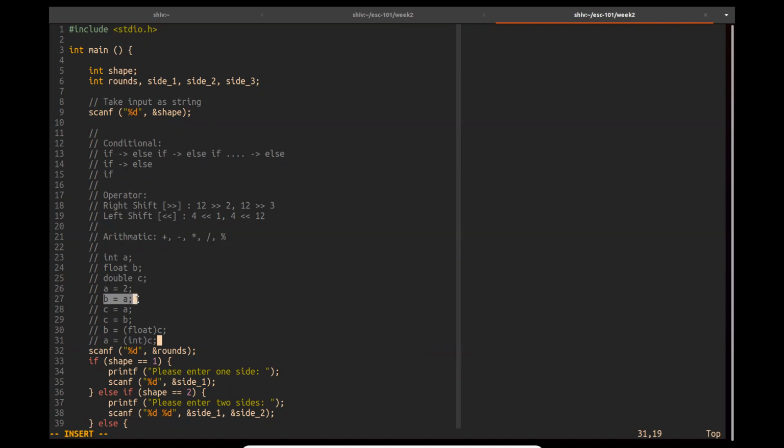So B is float and A is integer. You can convert an integer to float, just add 0.0 to it. The integer will be converted to float, right? So that is why it is obvious. You don't have to mention it.